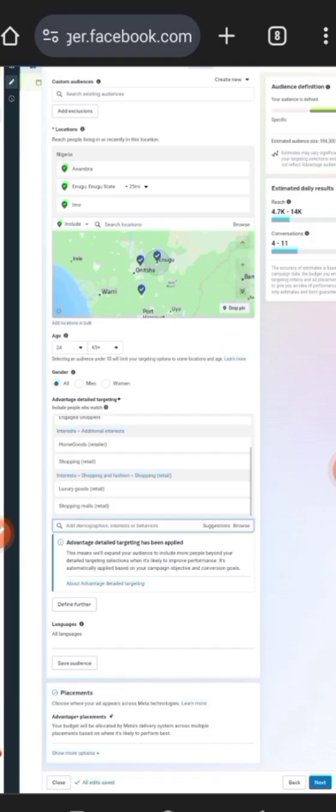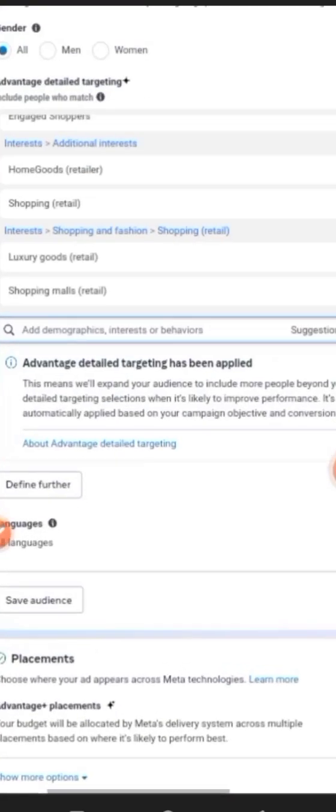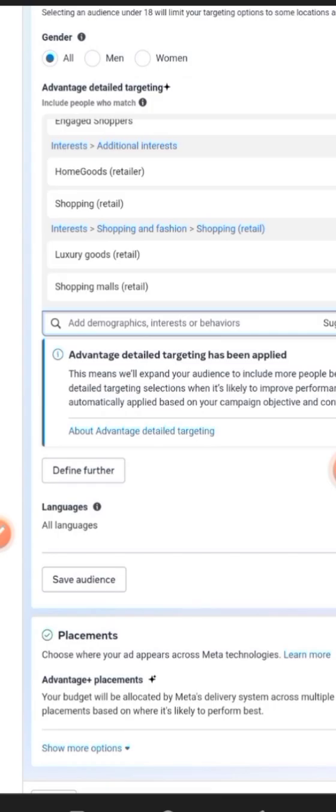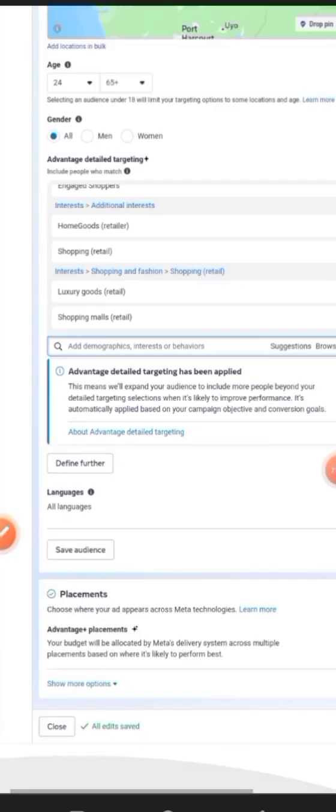So for example, if you're selling shoes, if you're selling bags, you can enter shoes, and then from there you click on suggestions and so on and so forth. You'll be able to get the right audience, okay? So once you're done with that, if you want to save this audience, you can click on this save audience, and you'll be able to save it, all right?